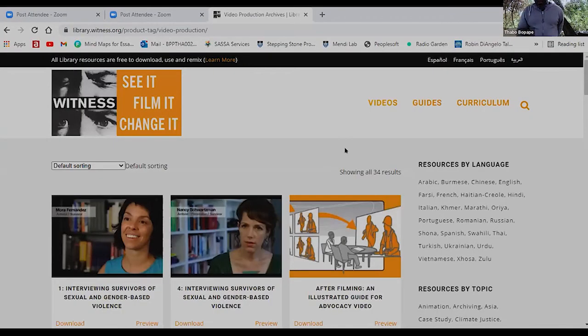But what I want to share right now is just going through witness.org, because it is one of those resources that's intended to be shared freely. It's open source information and learning material.